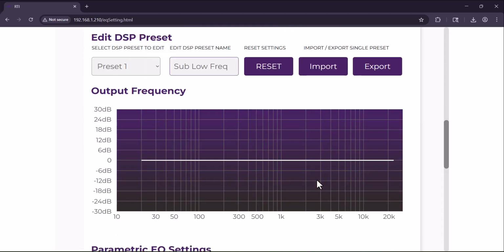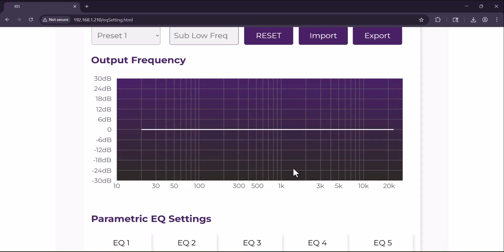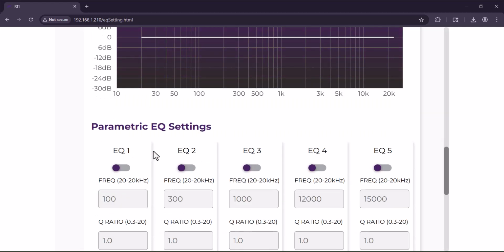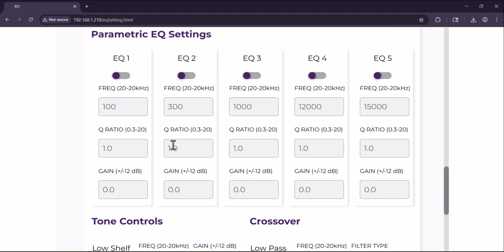The Output Frequency section displays the frequency response curve for each preset. This illustrates how audio frequencies from left to right, 10 Hz to 20 kHz, are affected in decibels, as shown in the vertical axis. Under the parametric EQ settings, the EQ can be configured. The system processes bands enabled by using the toggle. Note that disabled bands remain flat.